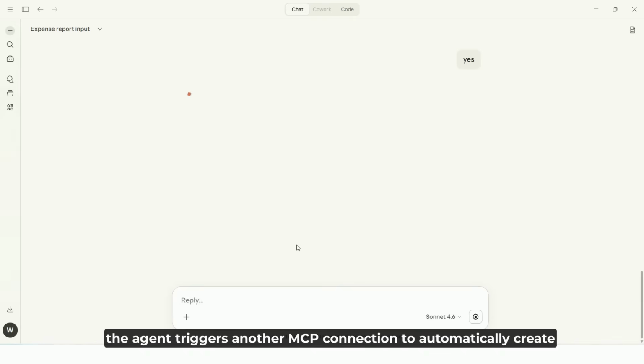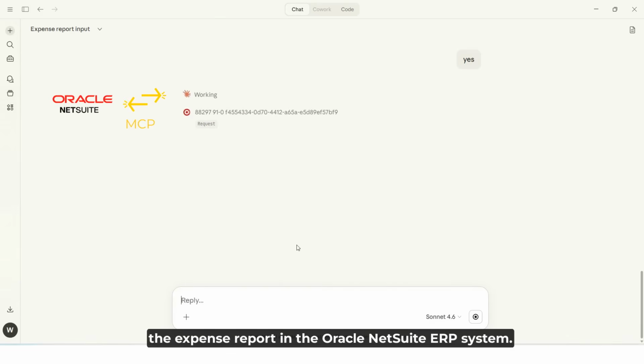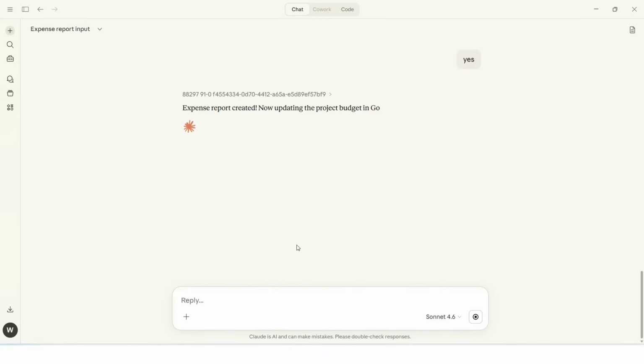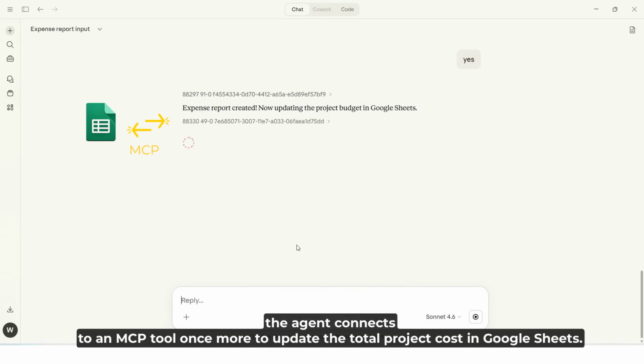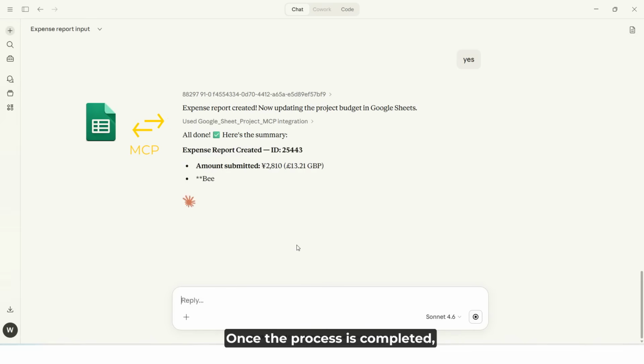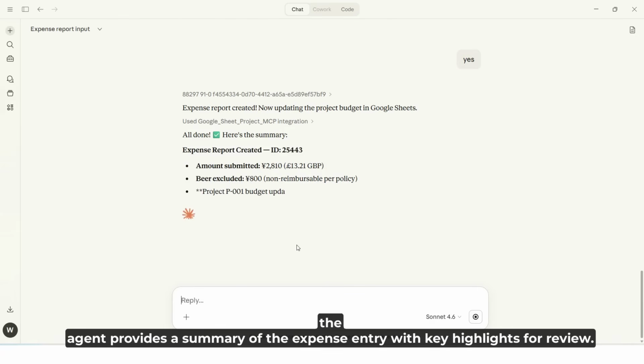After you confirm, the agent triggers another MCP connection to automatically create the expense report in the Oracle NetSuite ERP system. Finally, the agent connects to an MCP tool once more to update the total project cost in Google Sheets. Once the process is completed, the agent provides a summary of the expense entry with key highlights for review.